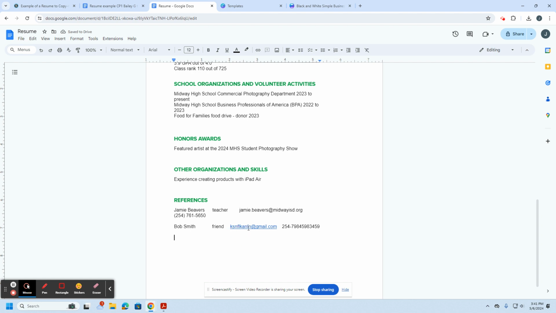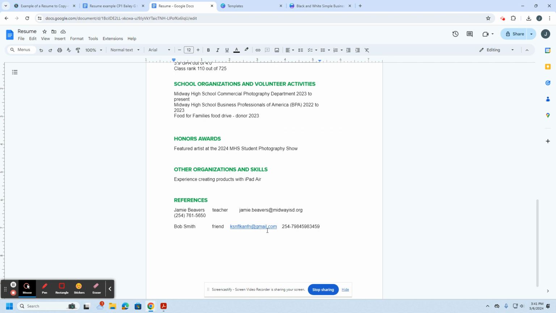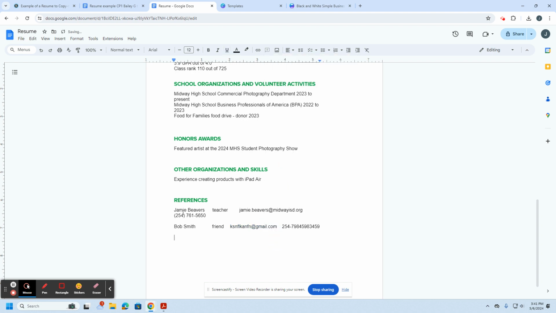If for some reason this blue underline, this hyperlink, appears as you're typing, you can leave it. It'd be nice for the person receiving the resume to just click an email. Or if you don't like the way that looks, right click, remove link. It's up to you. But name, how you know that person, and how to get in touch with them. And be as consistent as possible. Get everything lined up consistently.